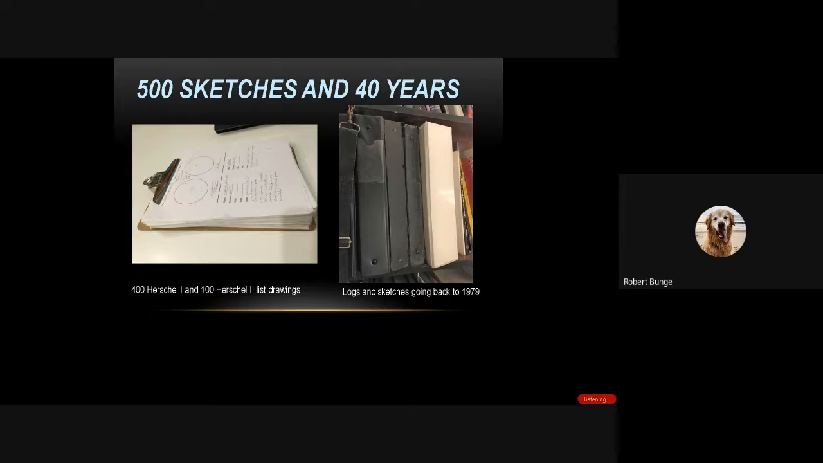On the right-hand side are the notebooks of my 40 years of logs and sketching. It can be fun to go in and pull them down and just page through them. As I've mentioned, it will be pretty interesting to see what happens to these in years to come, to see what my kids will do with them. But it's been an interesting experience. I wouldn't trade it for the world.